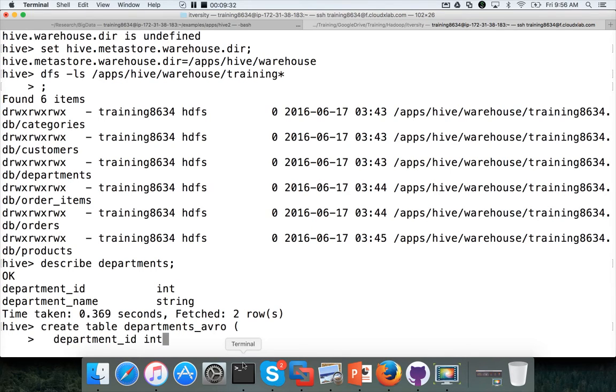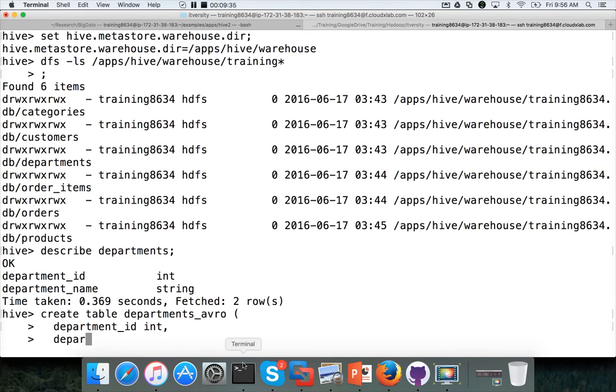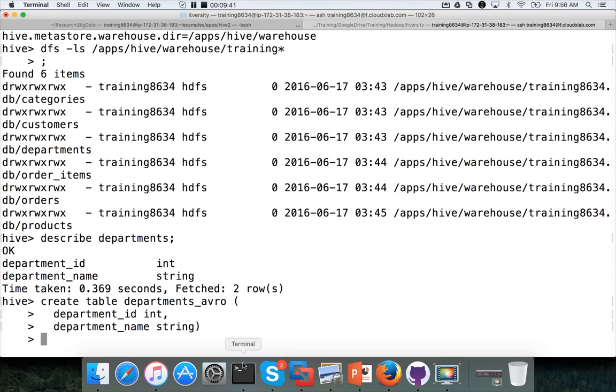So I will use create table departments underscore avro, department ID int, I am using the same column names, and department name string. And then if, as part of the exam, they ask you to specify the field delimiter, then you have to use row format delimited fields terminated by. But that is not mandatory for most of the file formats. For text file format, if you want to change the delimiter, you have to use row format delimited fields terminated by.